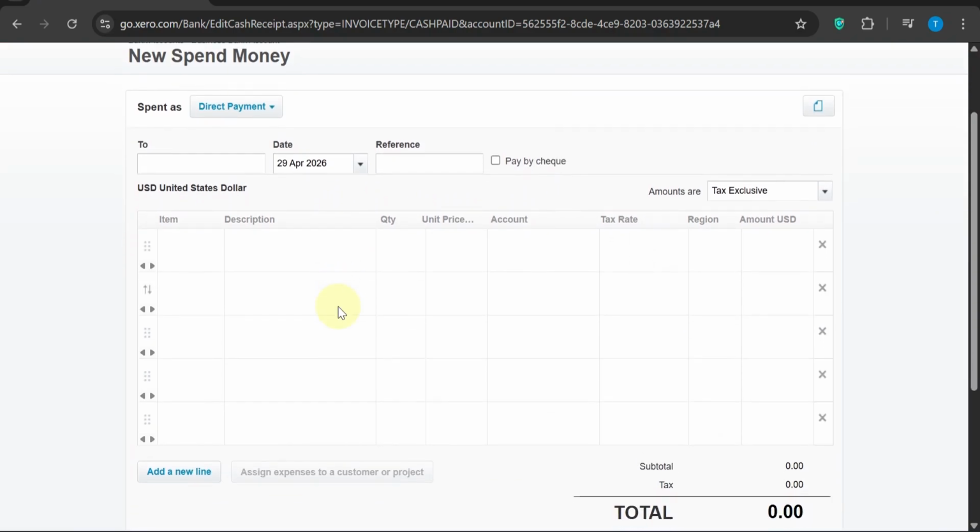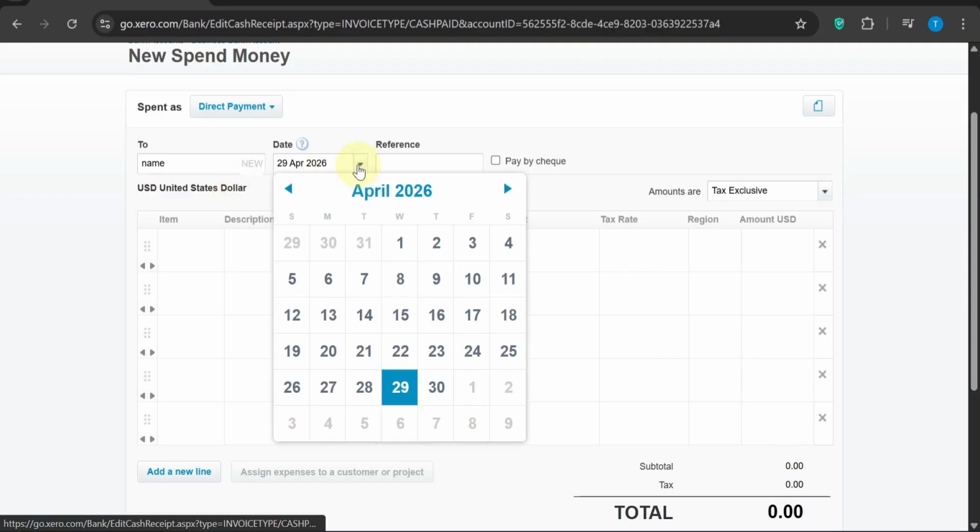Fill in important information such as the date, supplier or vendor name, and the amount spent. Make sure everything matches your receipt exactly because accurate data entry is key to proper bookkeeping.